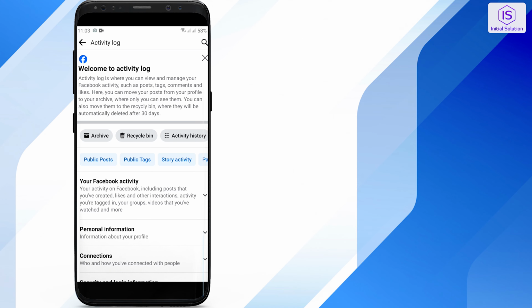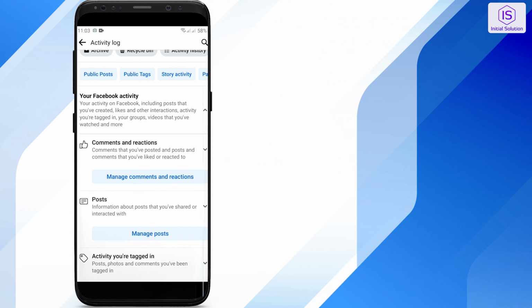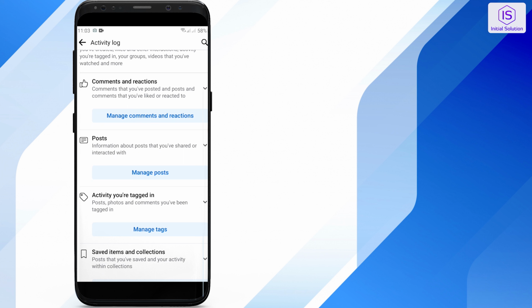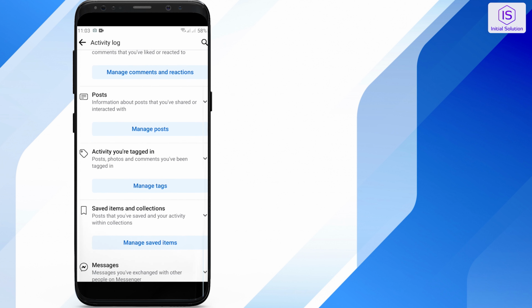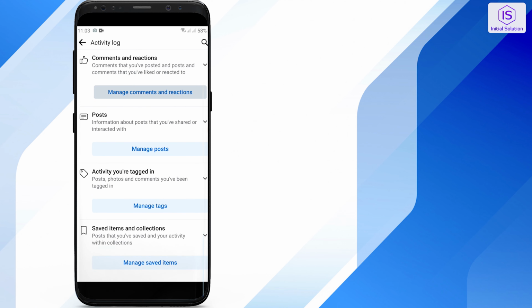Click on the Your Facebook Activity drop-down menu. Browse through your activity log to find the entry you want to remove. This log includes posts, likes, comments, and other activities.